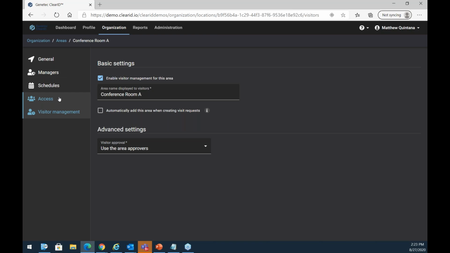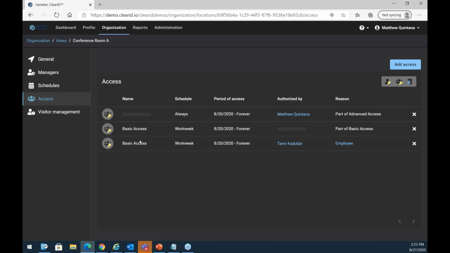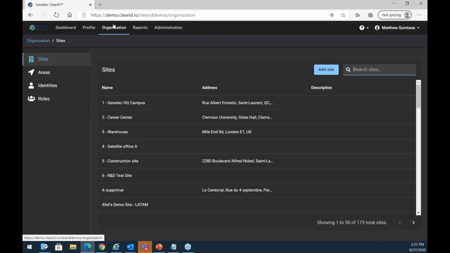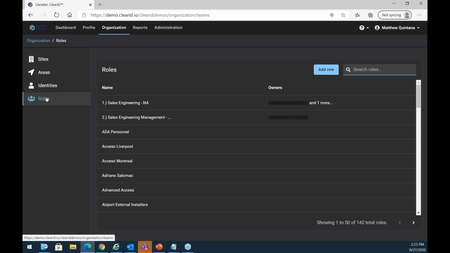So I showed you guys, if I go back to access, we have these 2 roles that we're going to be focusing on, basic access and advanced access, but where are these roles created? So we're going to navigate back to organization. We're going to click on roles. And as you can see, there's a lot of roles. And these are roles associated with every site and every area, every system that is associated with this account. Specifically, we just want to focus on that basic and advanced role.